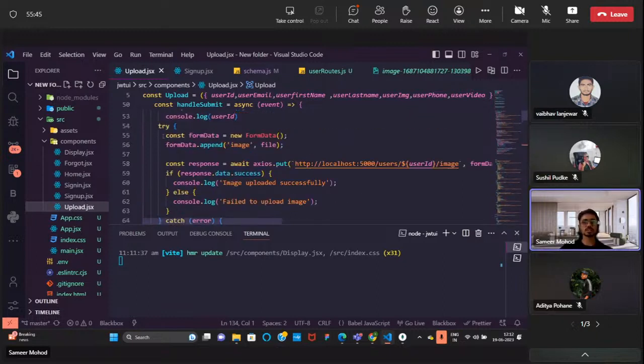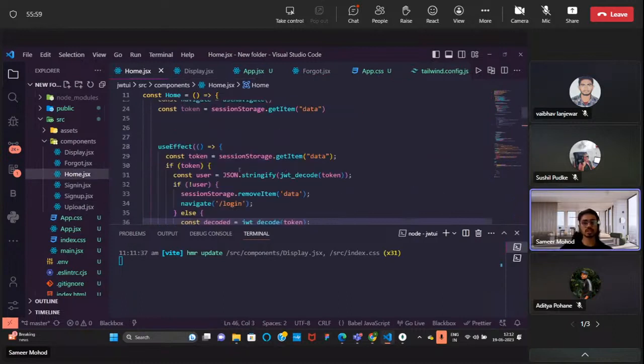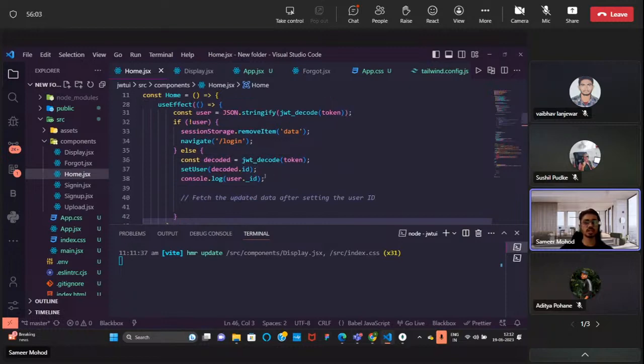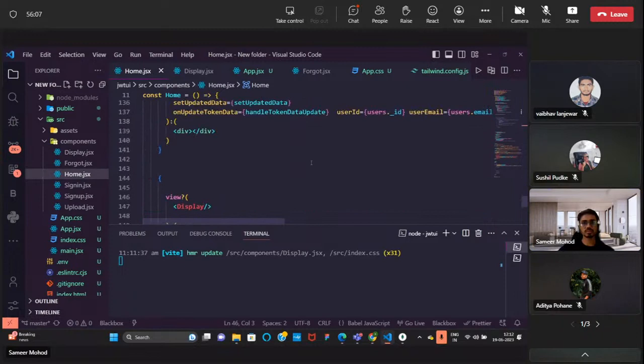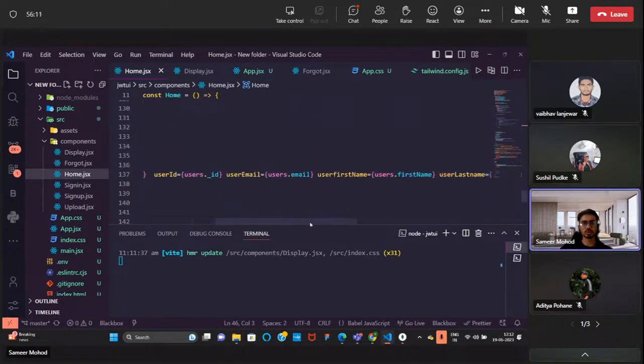Then the first method is for the image. Here I use the put method by the ID. The ID was the user ID, and that ID comes from this home. Because in home I have decoded the JSON token, which includes all the data, and from all that data I have targeted the ID and passed that ID through props.